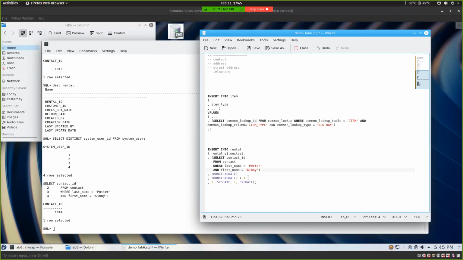Now, she has to rent a movie for 3 days, right? She has to rent a movie for 3 days. So what we're going to do is sysdate plus 3. So she won't have to turn that movie in till 3 days from now. And then I believe Lily does one for 5 days. So, pretty easy to do that with the dates.